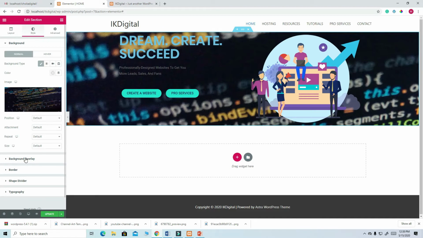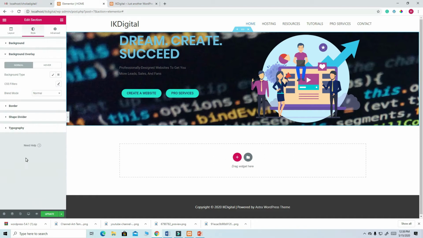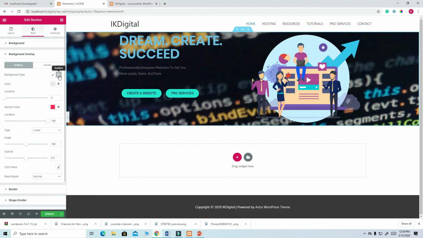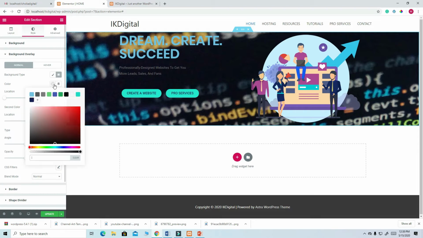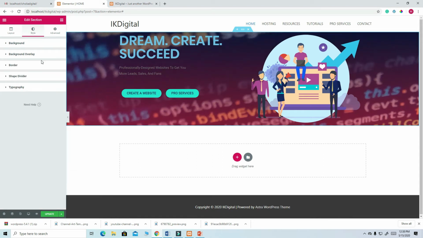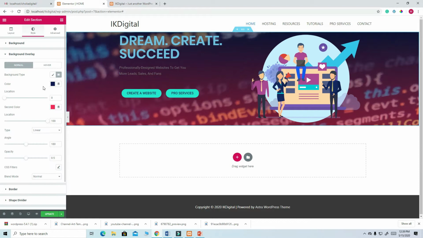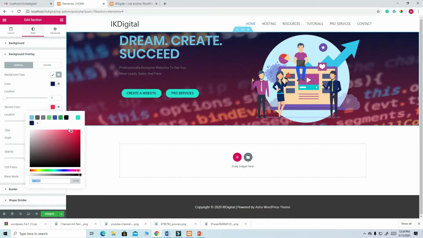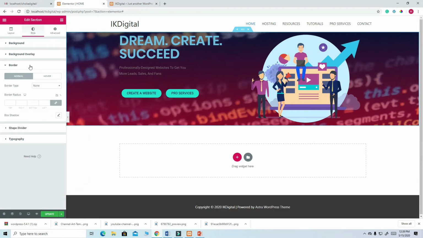Then from here we are going to background overlay. So click on the background overlay, then we say gradient, select the gradient. So we are going to take this one, let's use this one. Why is it jumping? Take this one, then we are using a red one, exactly the exact red. Then I'm going to put it like this.